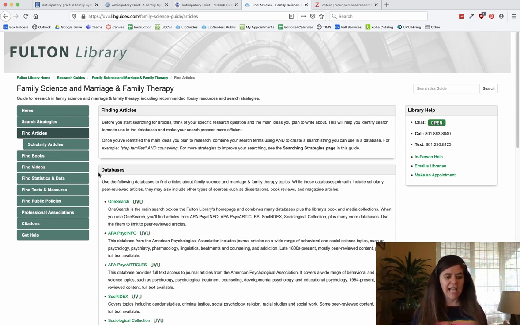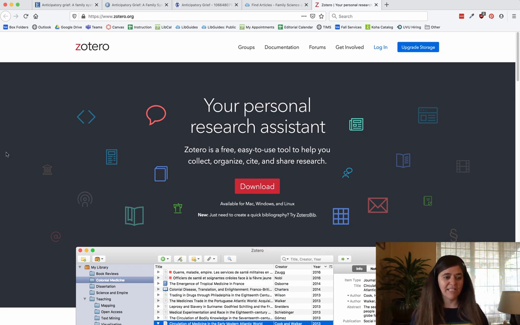And then just a last thing, if you're finding a lot of articles that you're using for a project, it can be a little tricky to keep track of things, right? So there are some software that you can use to help organize the citations that you're finding. One that I recommend is called Zotero. I'm just going to pull up their webpage now. Zotero is just a free software.